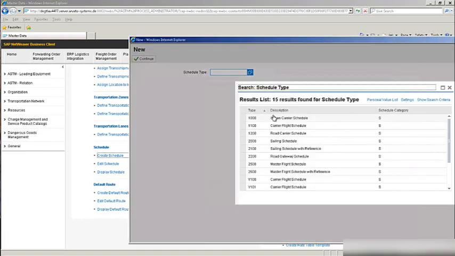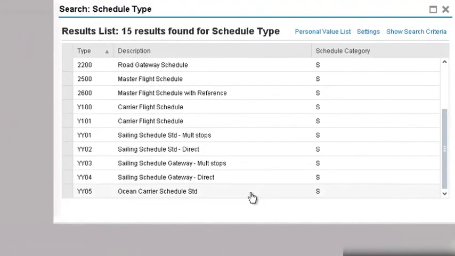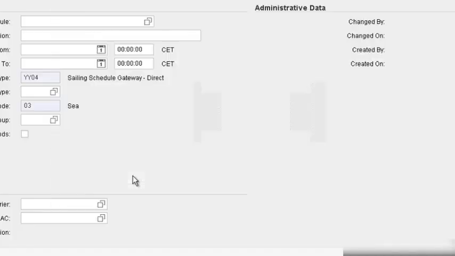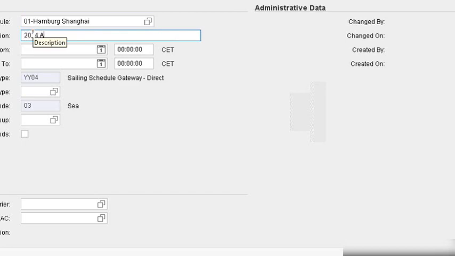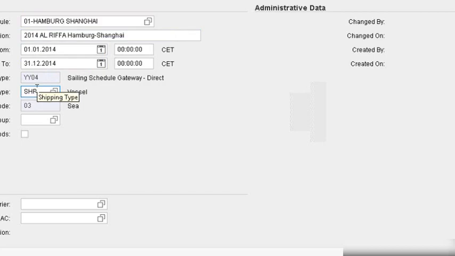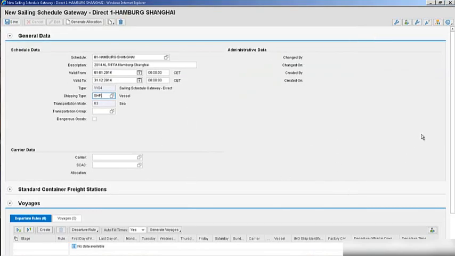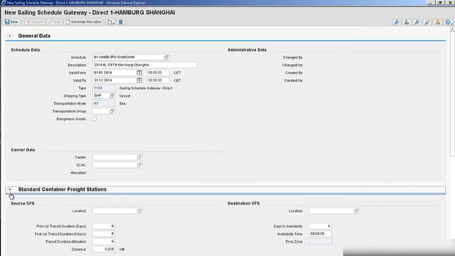Okay, let's create the schedule. We choose schedule type with gateway direct. So we are going directly from Hamburg to Shanghai. It could still be a vessel, you know. It could also be a river, going from Hamburg to Shanghai. Valid to, shipping type, ship.